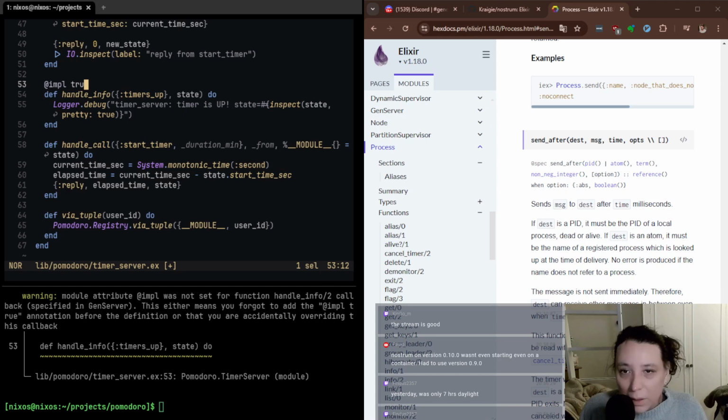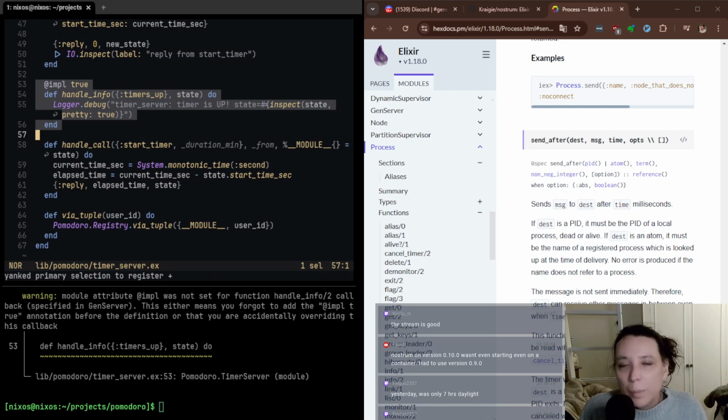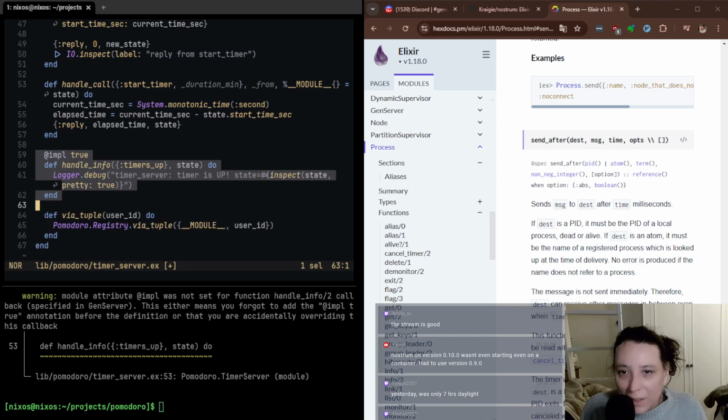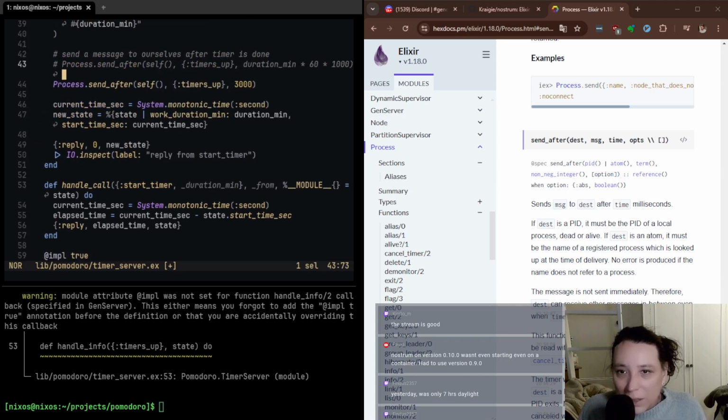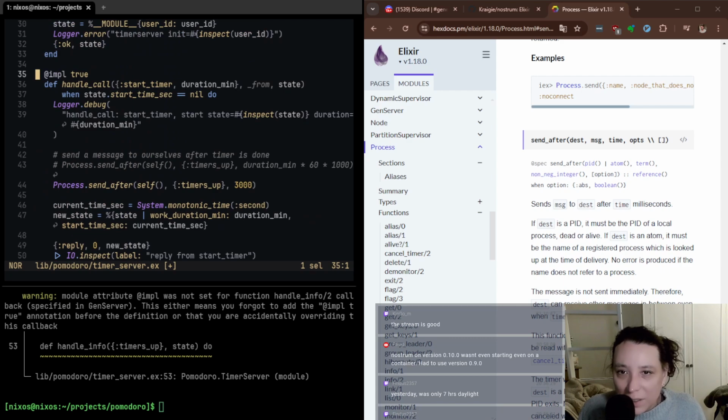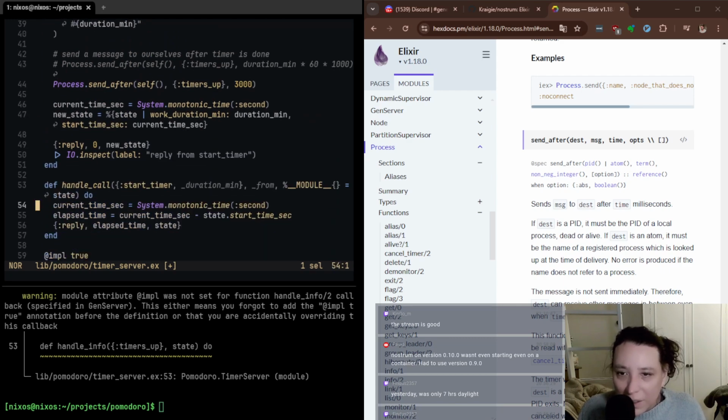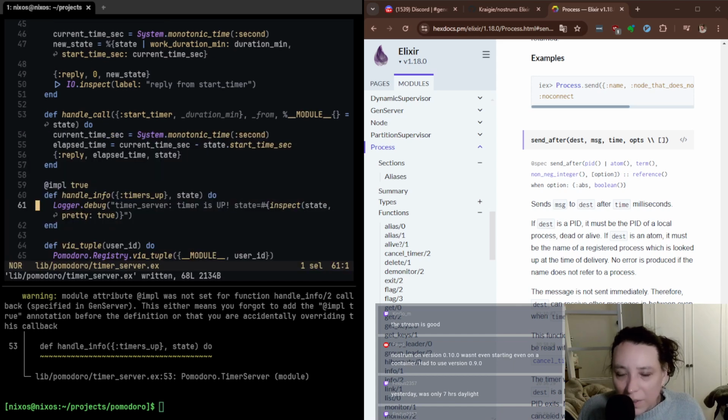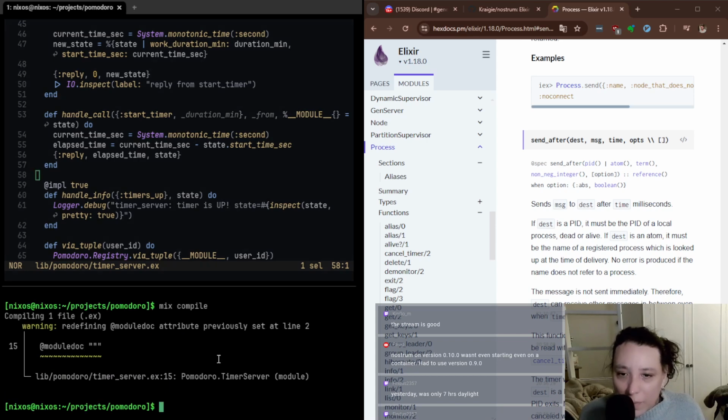Impl true. This just tells it that we are implementing this function. And let's put it after the handle calls, because in general it wants all the functions with the same names together. So you see we have handle call here, we have another handle call, now we do handle info. So these handle calls, Elixir thinks of these as one function. It's just that there's matching for it. So like, hey, does it match with this one signature or that signature? Alright, so here's that. Now let's try compiling it.